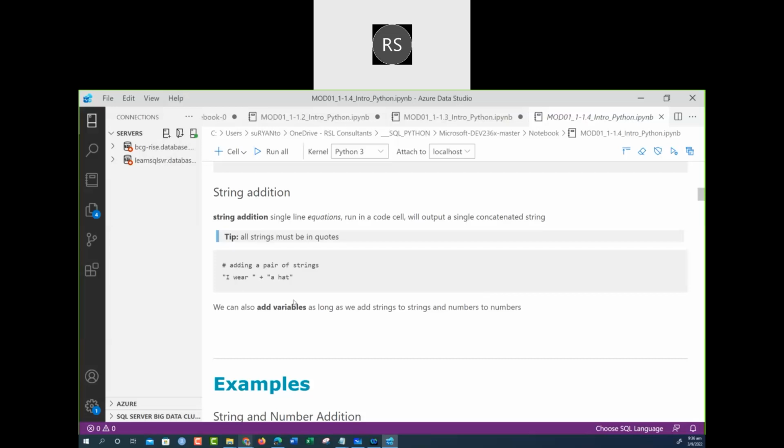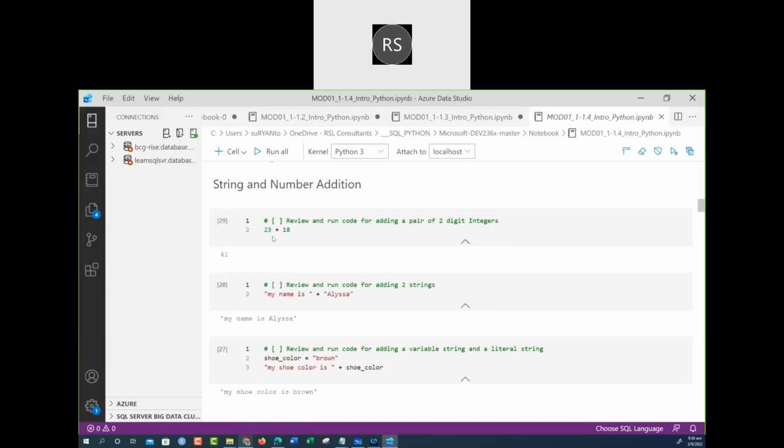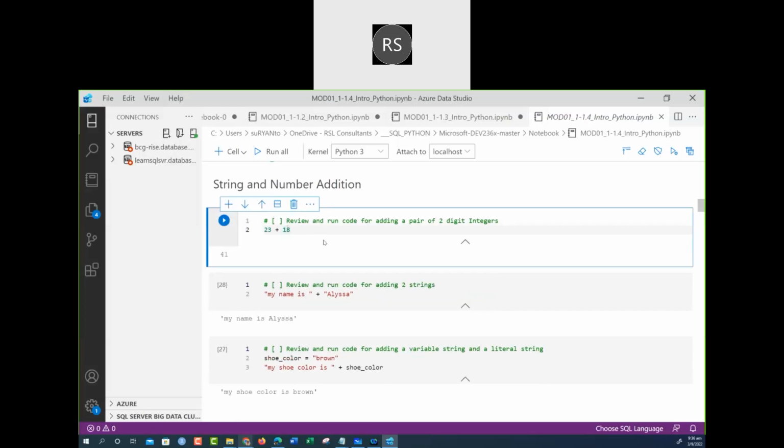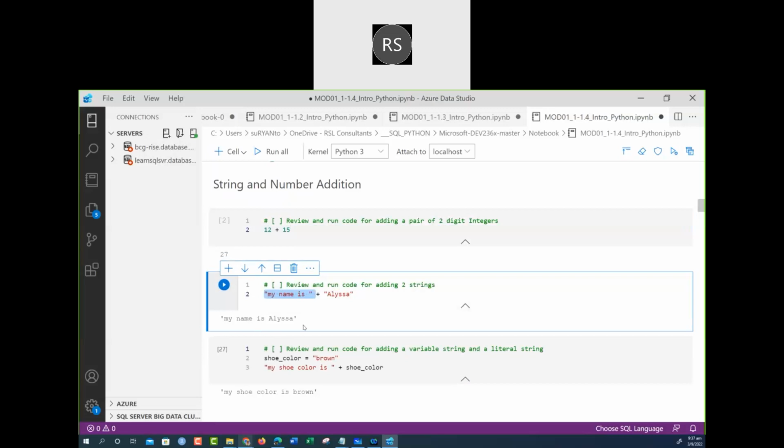Okay, let's see. If you have the number 23 plus 18 like this, then Python can be used directly as a calculator. You get 41. For example, 12 plus 15, then 27. And then after that, my name. This is a string, and then Alisa. So this will be concatenated.